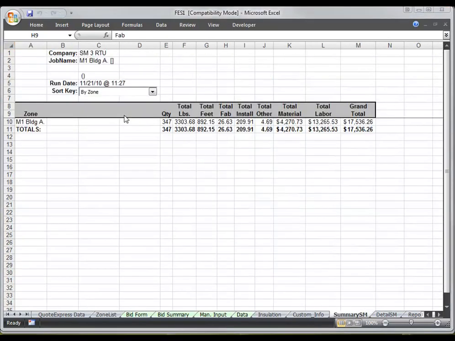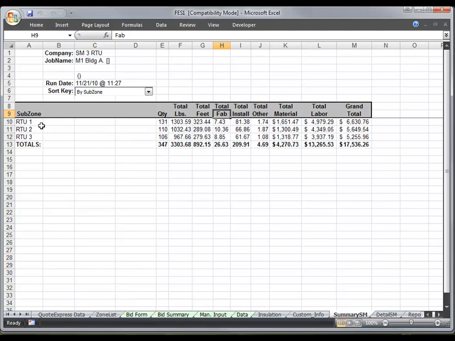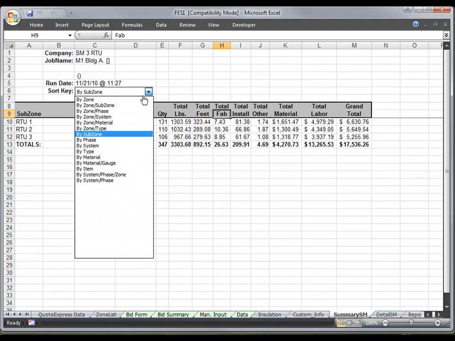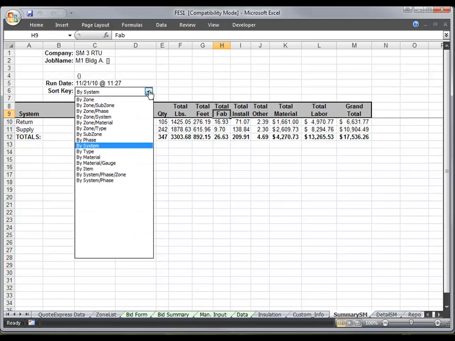And then on this Summary Sheet Metal tab, we can see that you have a sort key at the top. This will allow you to change how the information is being summarized. Currently it's being summarized by zone. I only have one zone, so I'm only getting one line of information. If I hit the drop-down menu and select by subzone, it'll break out all 3 of my rooftop units and give me the totals just for them. By clicking the drop-down menu, I can tell it to do it by system, and I'll see the return and the supply separated. Click the drop down one more time, and you can see there are a lot of options in there for you to break it out.